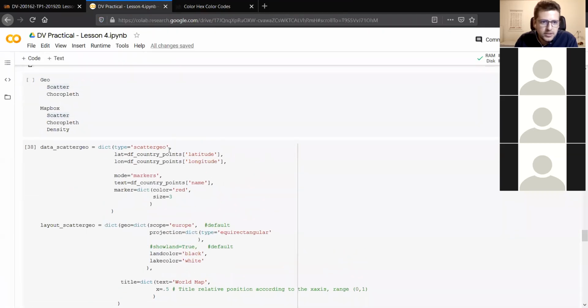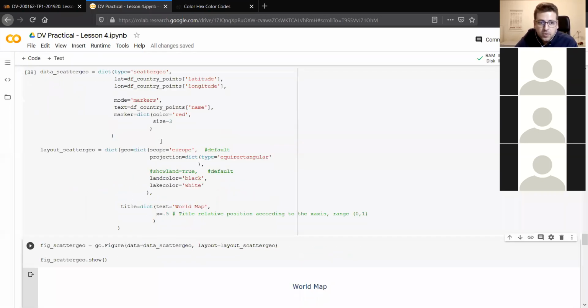So, moving on, this is the scatter geo. It's not that difficult because you only need to have the longitude and latitude, but in terms of practical difficulty, it's basically the same as the normal scatter because you have an X and a Y, which is latitude and longitude. The only difference is that you have more layout options, so land color, etc.